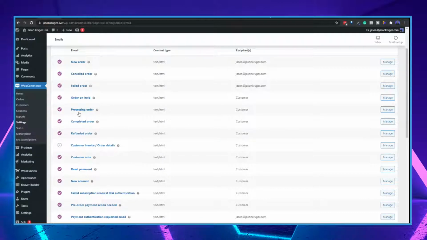So once the order's been placed, they could get a processing order, because there are different stages that the order can go through. So as soon as someone has made a payment, it will go into processing, and if you have to then ship it or whatever, you can then go back into that order and click on completed, and they will get a completed email.